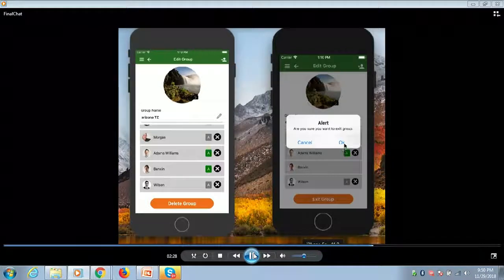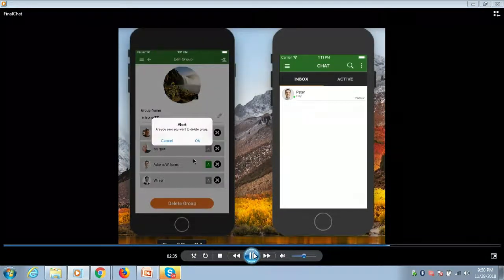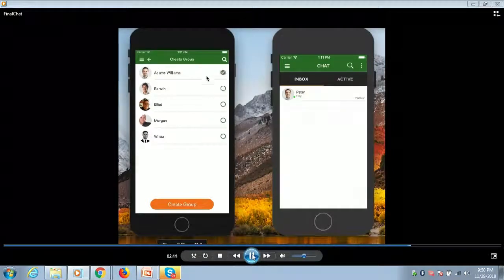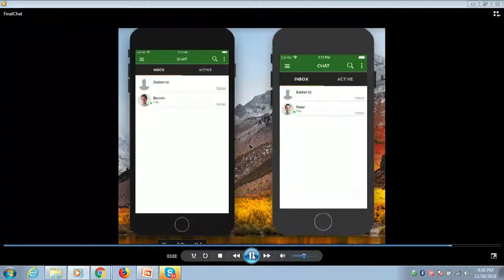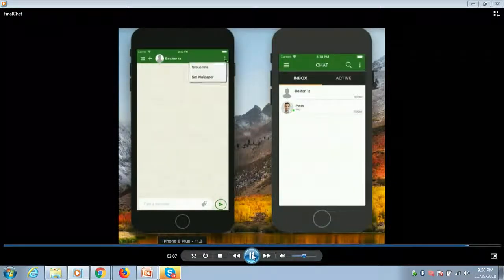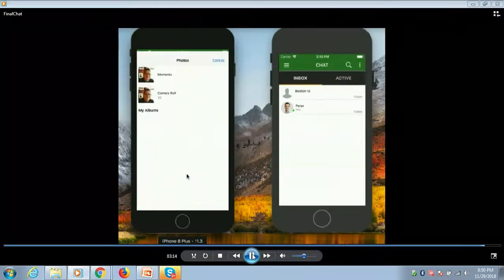Here we want to delete a group. The left mobile is the admin, so we can delete the group. Sorry, it's the owner of the group. The owner of the group has the functionality to delete a group. This is how we could create groups. Now we can upload the group profile picture.